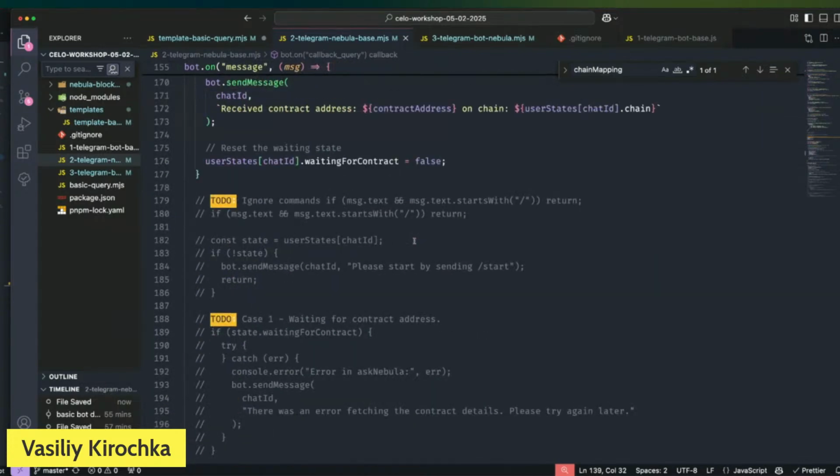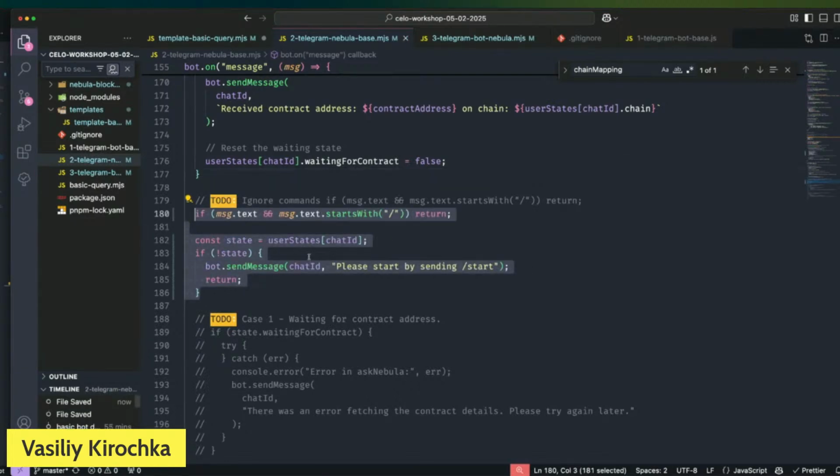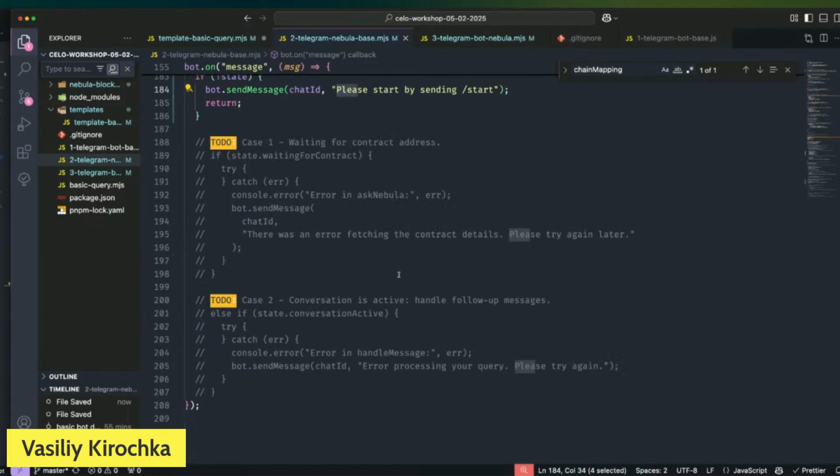My second to-do is to ignore any commands. So for example, if I'm asking you to give me a contract address and you enter another command such as start, you need to ignore those commands. So I'm going to just uncomment this, and I'm going to say, if the message comes with this symbol, please ignore it and return to the user saying, please start by sending a start. I mean, basically it's going to reset the chat for them.